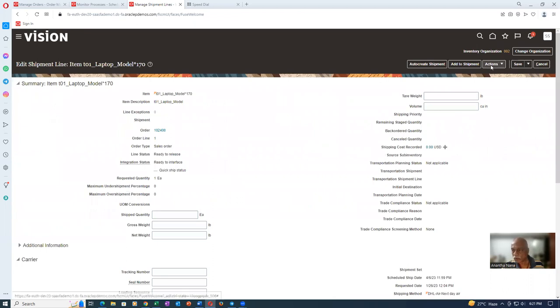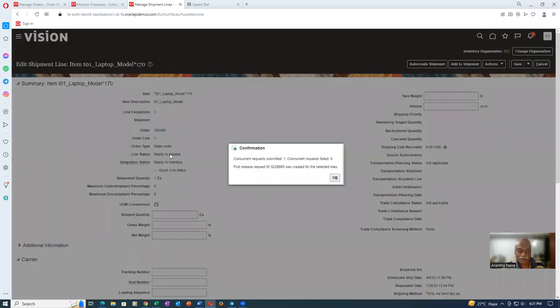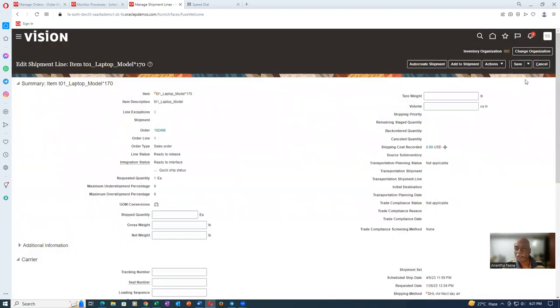Go to the actions and then go to Pick Release. We are now pick releasing it. So, pick release will now create a pick wave movement request and then it gets allocated and then transacted. And then the line status will go to staged. It will now create a shipment number also.